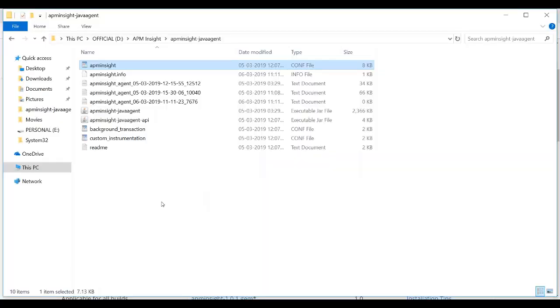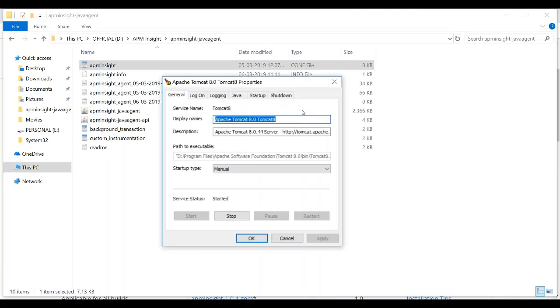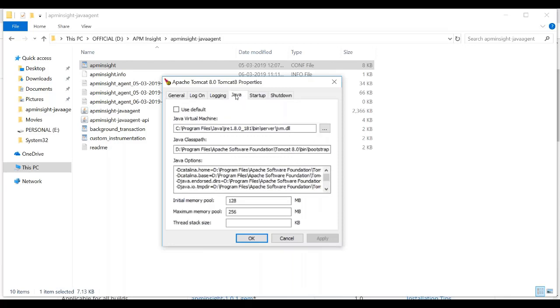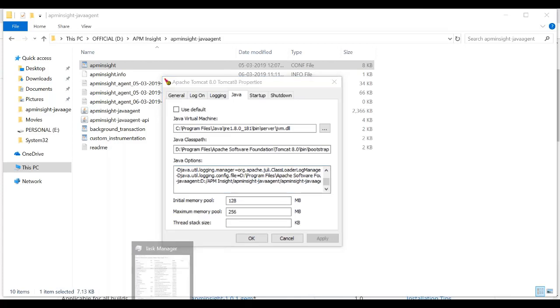So today we are going to use a Tomcat server as our Java application. So right here is the Tomcat server configuration window. Under the Java tab argument section, I have specified the agent path. Right here, if you notice, is the agent path of my Java agent. Now remember, I'm only specifying the agent path in the application server configuration window because I'm going to start the Tomcat server from services over here.